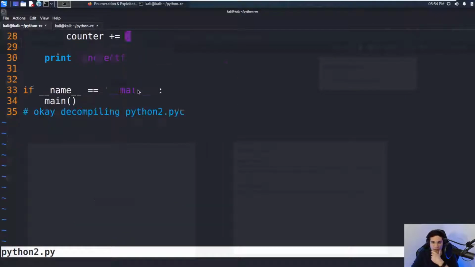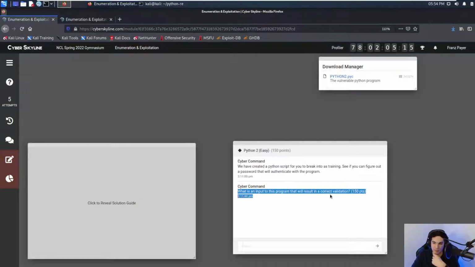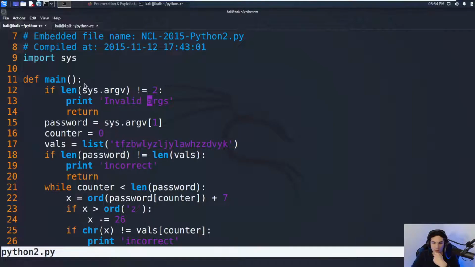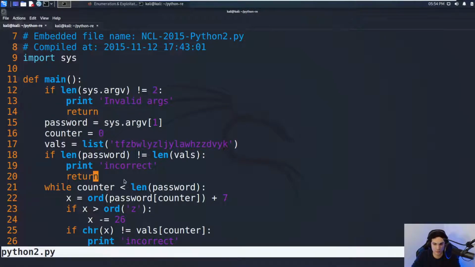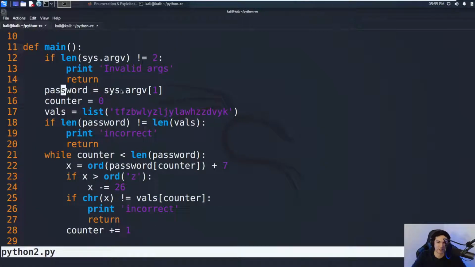And I've got this program here. So again, our objective with this is to find input that will validate properly. Because we did that prior challenge, we can actually skip a bit. We already know what this part does, right? We've seen this before. This is checking for the length of the arguments. We already figured that out. Password is equal to argv1, counter is equal to 0. This is very, very similar to what we just looked at.